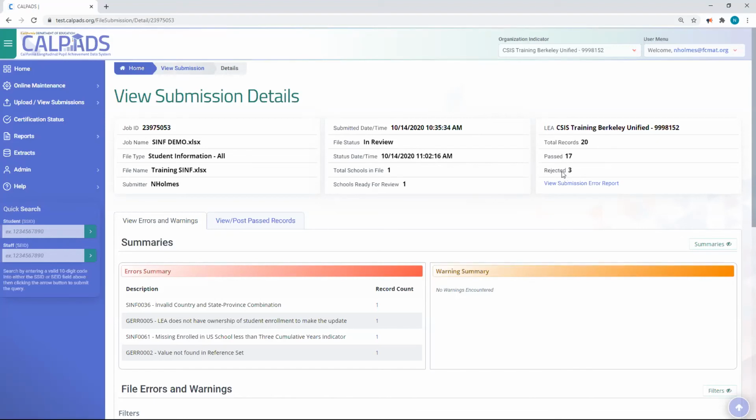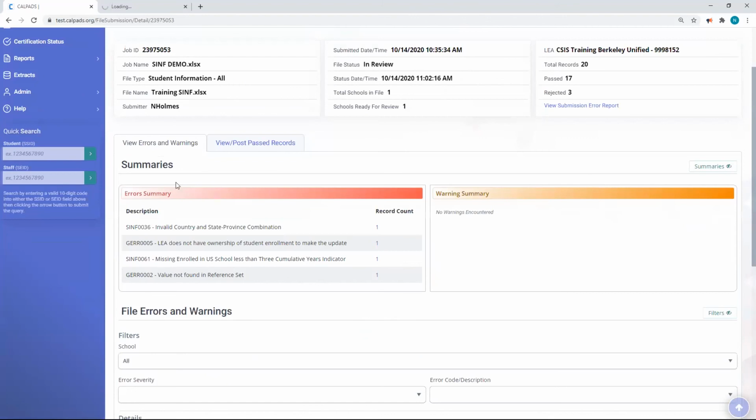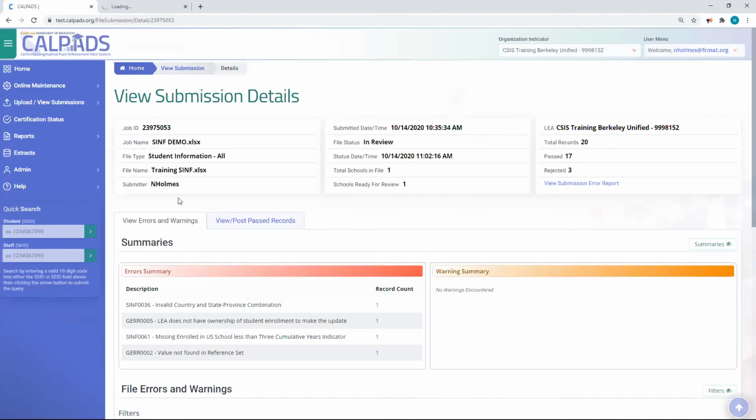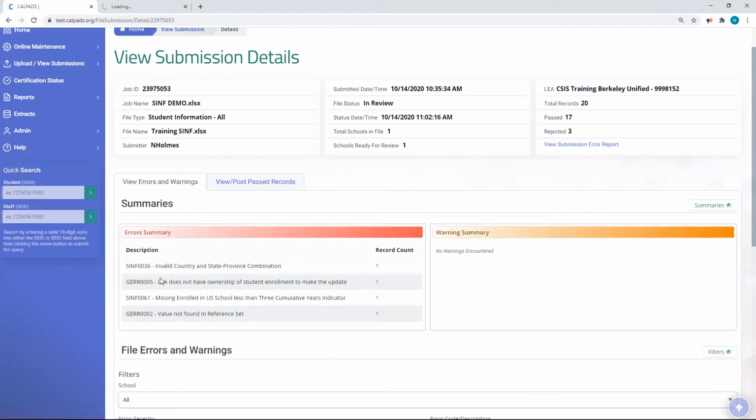If I want to do some offline analysis, I can select a view submission error report. And so I'm going to open it in a different tab so you can see it. So as we wait for the error report, let's talk about some other features on the view submission detail screen. By default, we have a view of our fatal errors over here in the error summary, and then warnings if there are any. Fatal errors will prevent records from posting. Warnings do not.